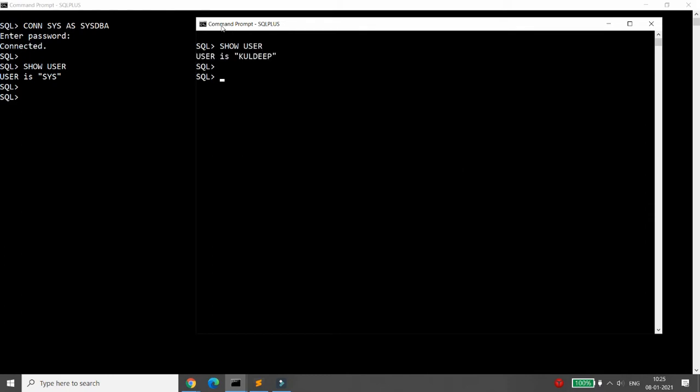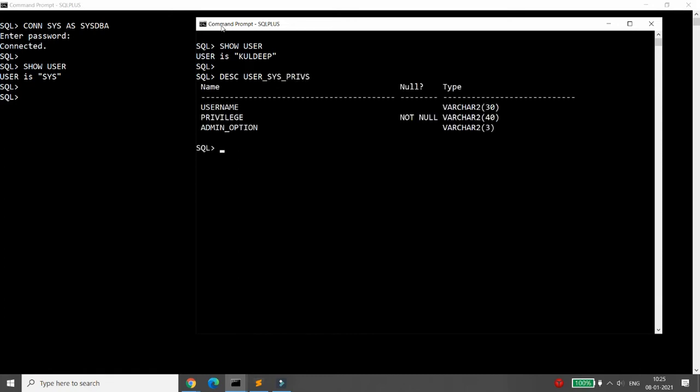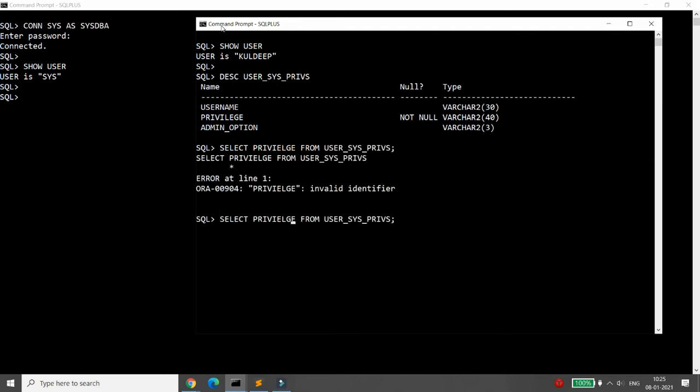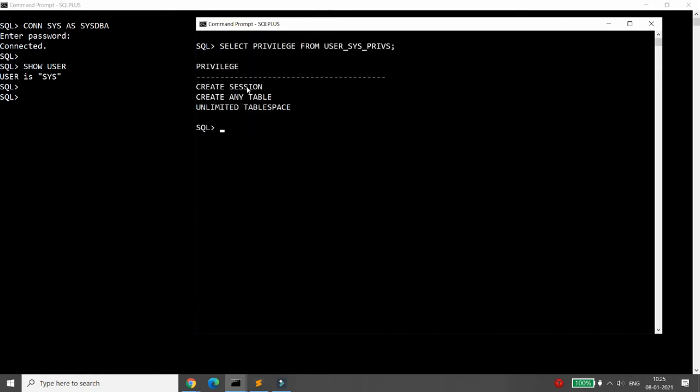Now I want to check which system level privileges Kuldeep has. So here you can describe the table user_sys_privs. It will give you the privilege list owned by this particular user, and that user is Kuldeep. So select privilege from user_sys_privs. I just need to write privilege here, right? So these are the privileges: create session, create table, unlimited tablespace available with Kuldeep.